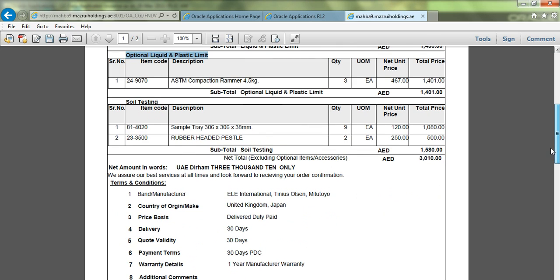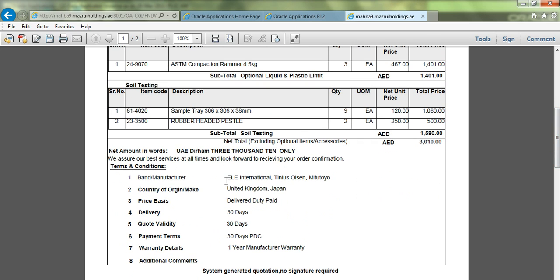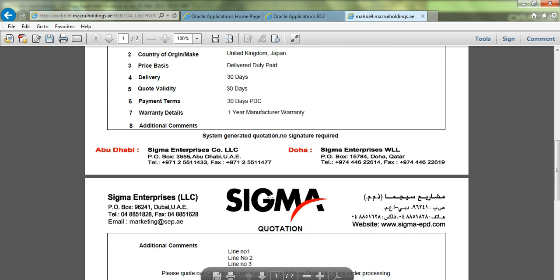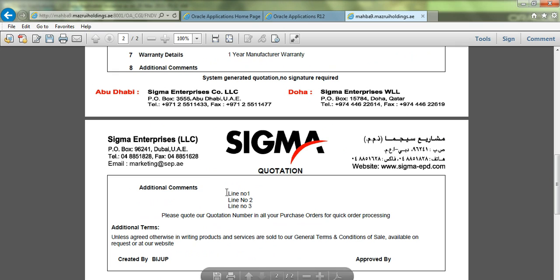When you go to the terms and conditions, you can see here brand, country of origin, delivery, warranty details. Now coming to warranty additional comments, you can see whatever we typed after the symbol has actually broken down into 3 different lines. So this will give some customization in the codes we create in the system.